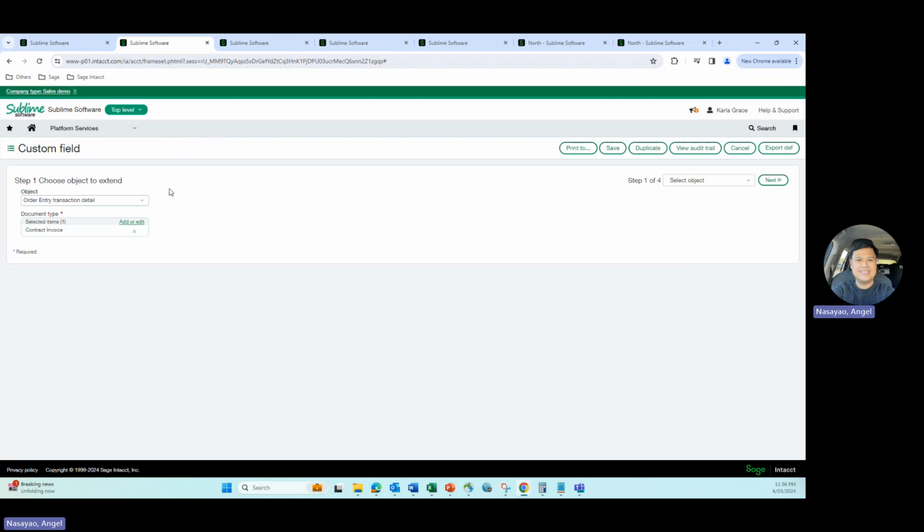you can create a custom field. The custom field is applied on an order entry, in this case called a contract invoice. That's applied at the order entry transaction detail. And you can have it with a data type of text there and label as such, which is applicable for you. In this case, we're going to call it custom contract description.